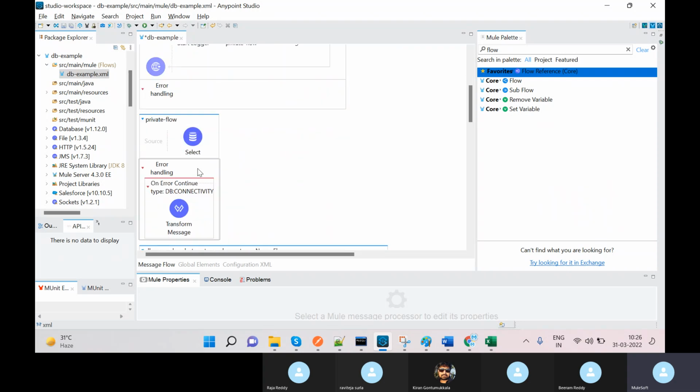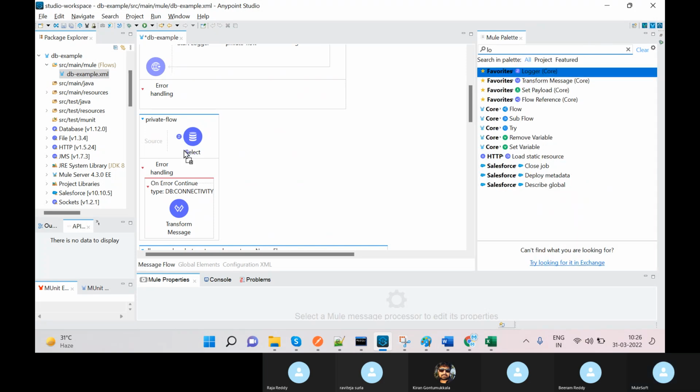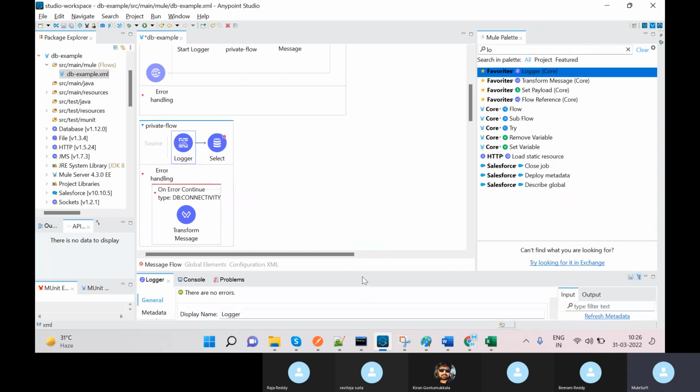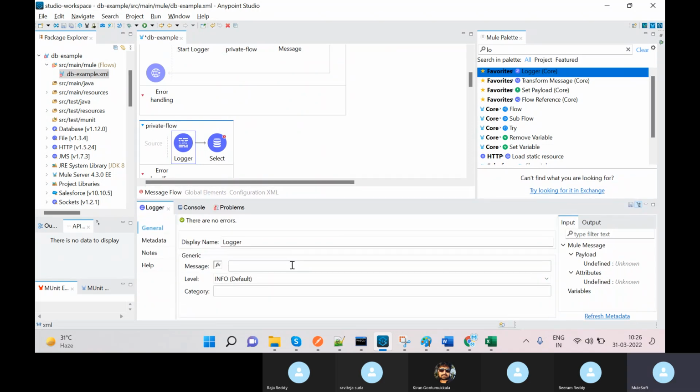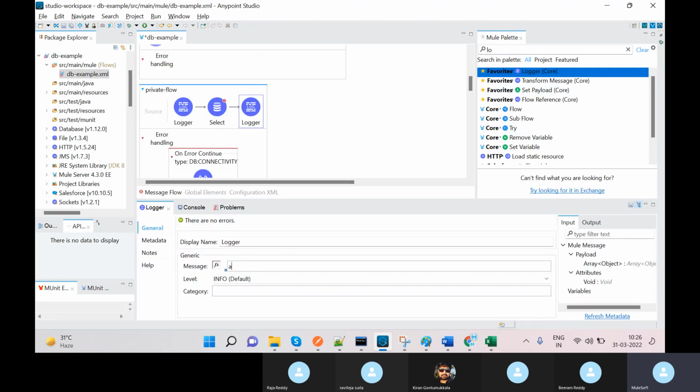You are maintaining your DB in a separate flow, right? And you can even maintain some logs here, before DB, after DB. So here you can see after DB. There are a lot of things in error handling you can learn, guys.